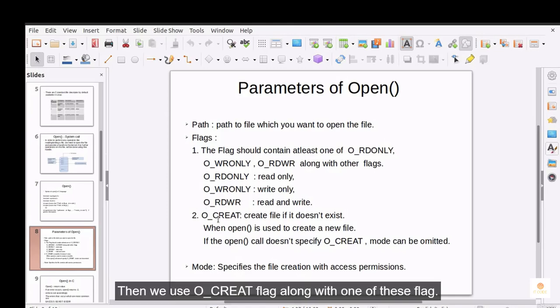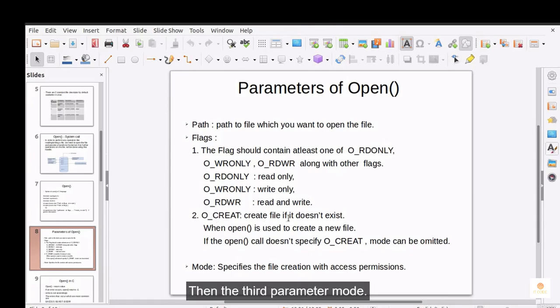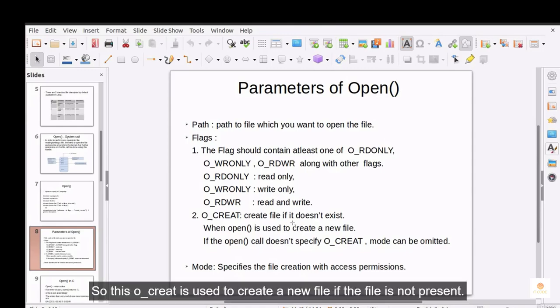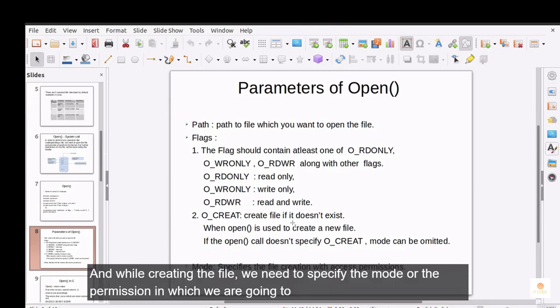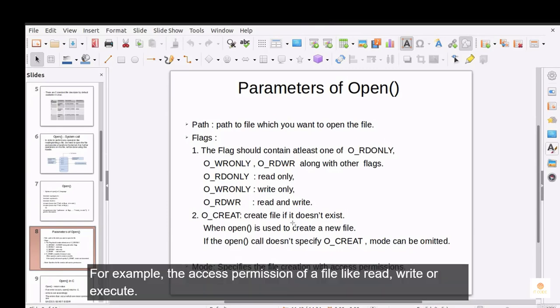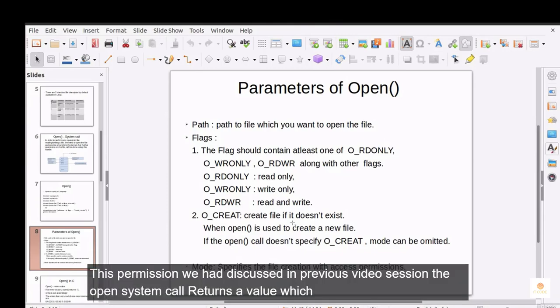When we use the O_CREAT flag along with one of these flags, then the third parameter, mode, has to be specified. So O_CREAT is used to create a new file if the file is not present. And while creating the file, we need to specify the mode or the permission with which we are going to create the file. For example, the access permission of a file like read, write or execute. This permission we had discussed in a previous video session.